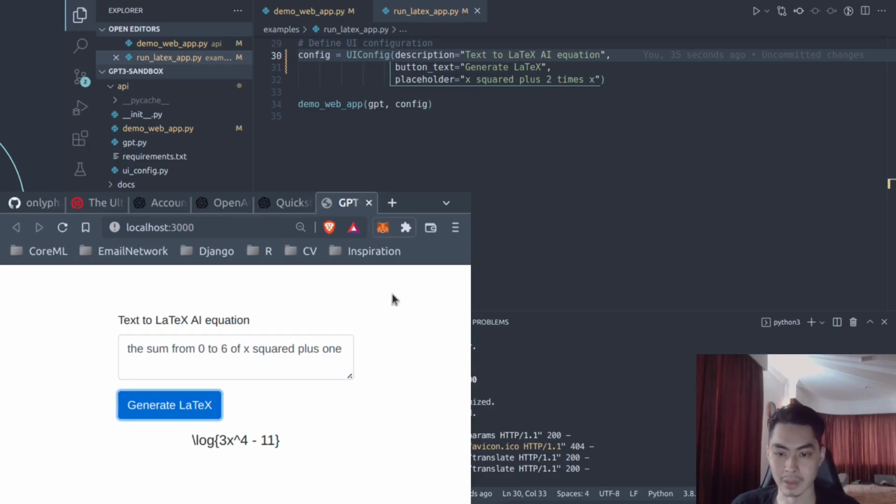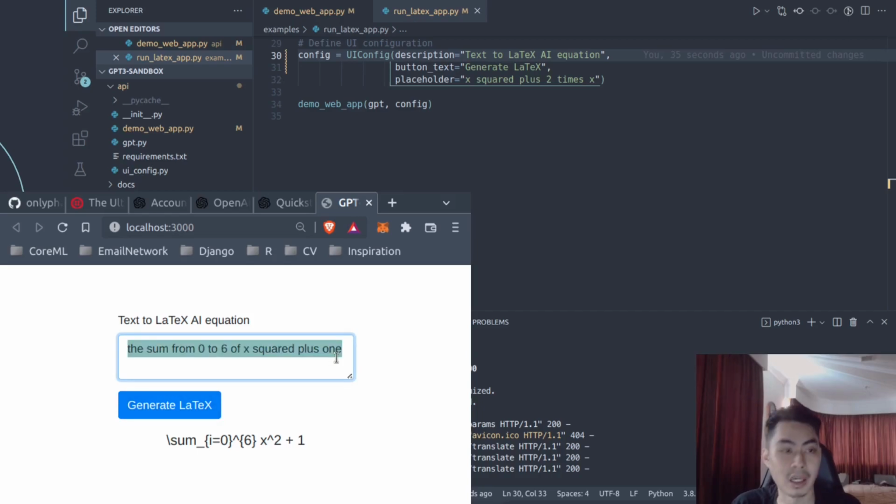So this will generate the nice sum, from when i equals 0, all the way to when i equals 6, and then for each one of them x squared plus 1. All right, that's cool. Or you can also do something like f of x squared equals 1 over log of y.